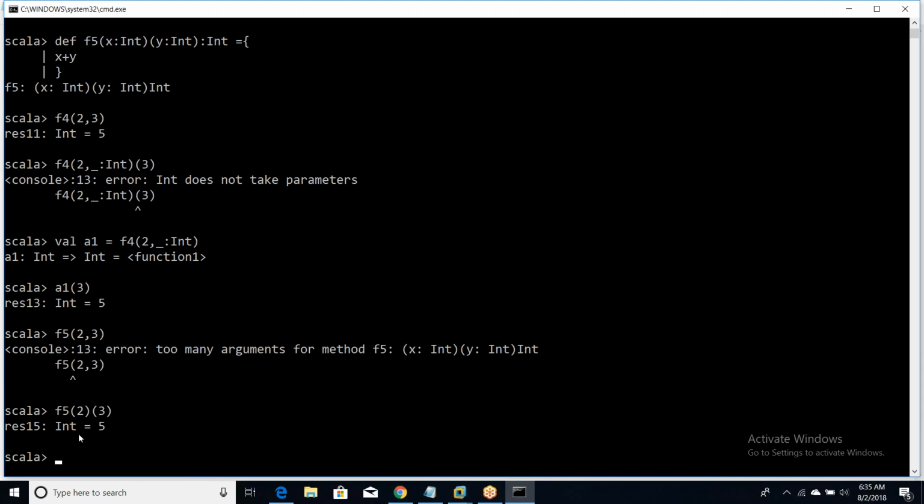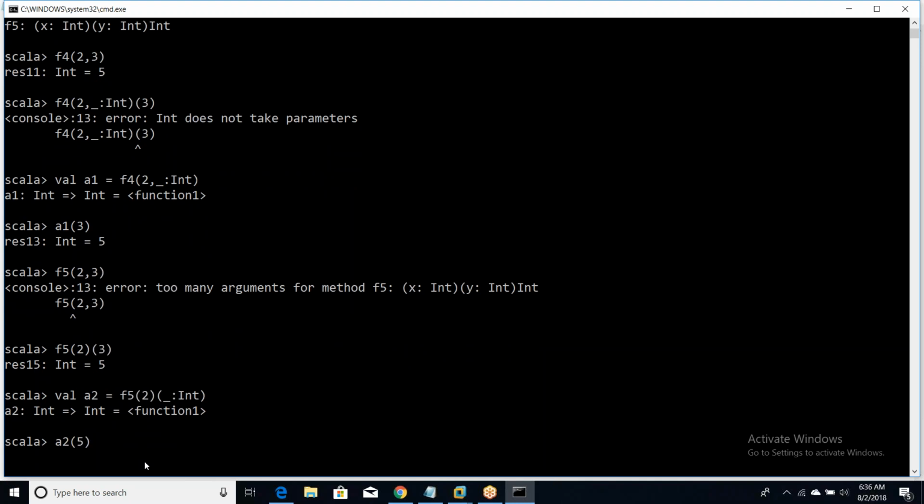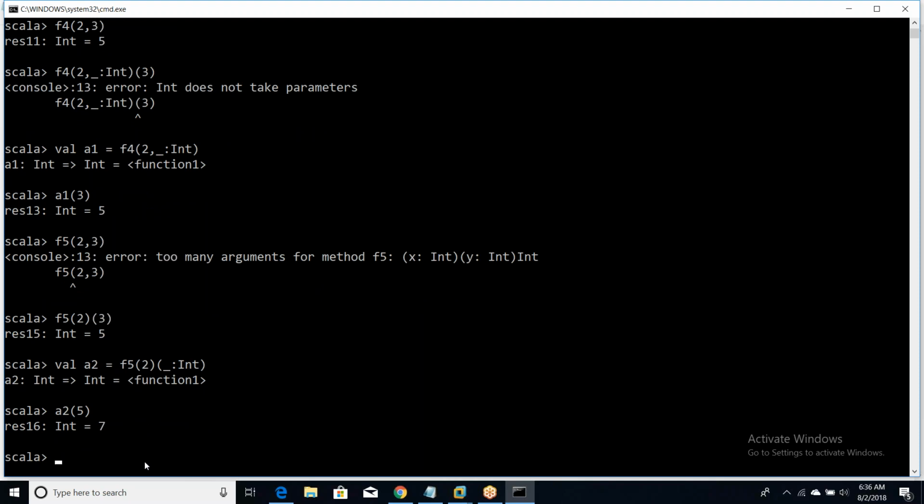Now we can also make this function f5 partially applied. How to make it is very simple. See this: val a2 = f5(2)(_: Int). For the second argument, I would like to skip it with underscore colon Int. This will again create a partially applied function. Now I can pass a2(5). So 2 plus 5 must be equal to 7 now. This is how we can use this.